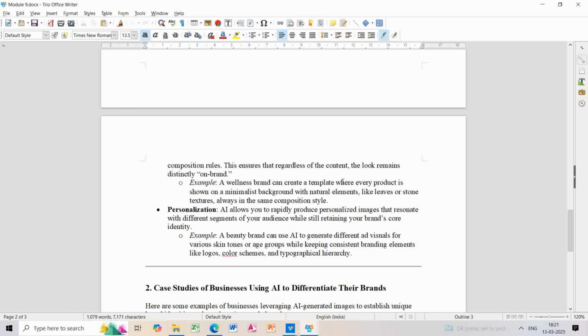What we can do is create different ad visuals, but to maintain the consistency of our brand, we can use the same branding elements like logos, color schemes, and typographical hierarchy to maintain the visual identity of our product. This will ensure that we can produce different images at once, while also maintaining the consistent visual identity of our product.